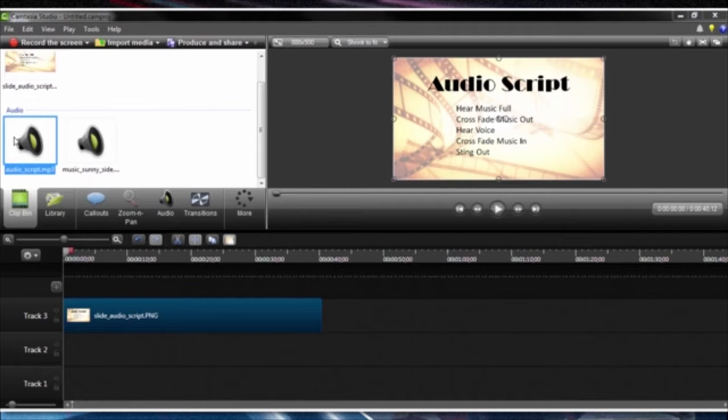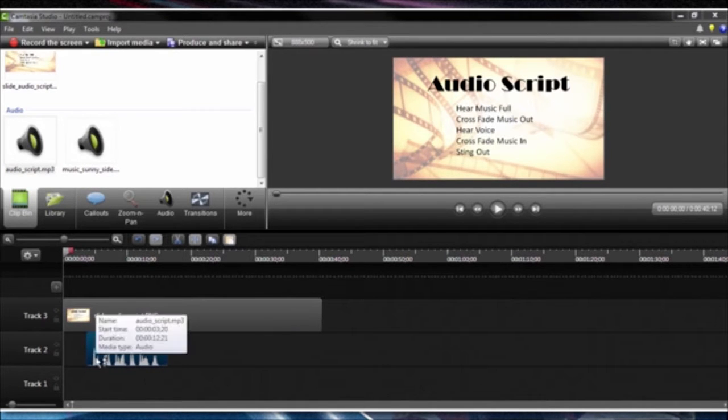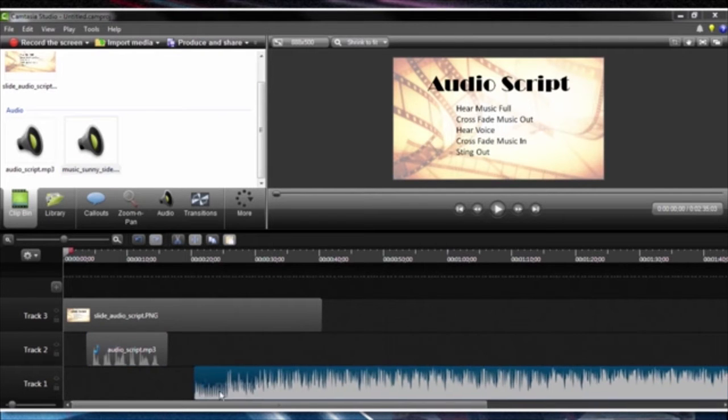We'll bring the audio script down to layer 2, and I can see the spikes for the different points of copy for the introduction and then the different elements. And then I've got the music. We'll bring that down into the bottom track. That's a little bit longer piece.